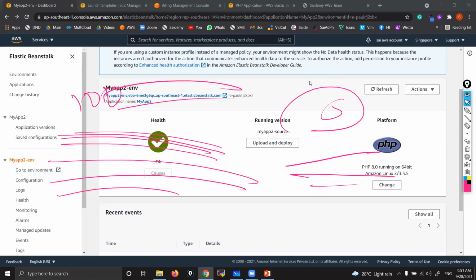But Sai, again, lots of machine instances will be created if we do it like this again and again.